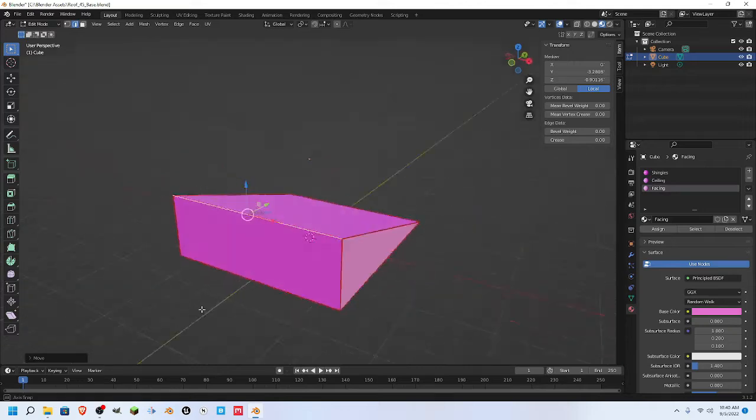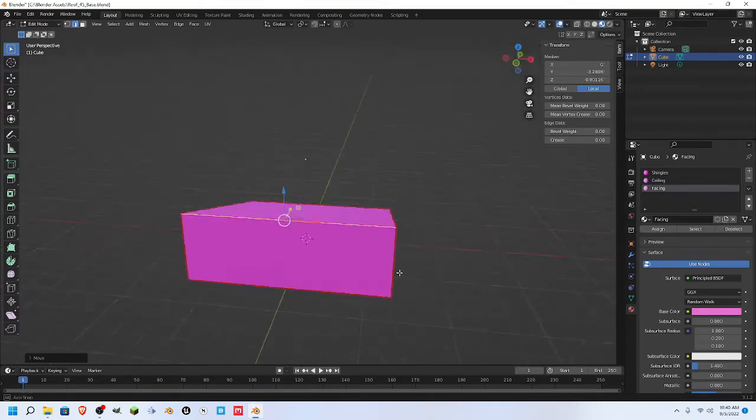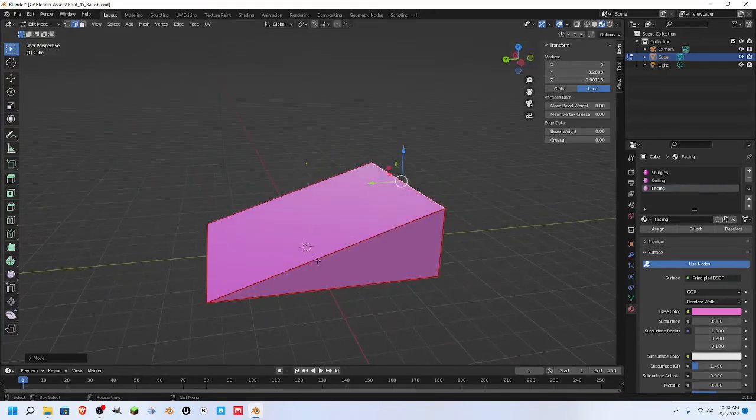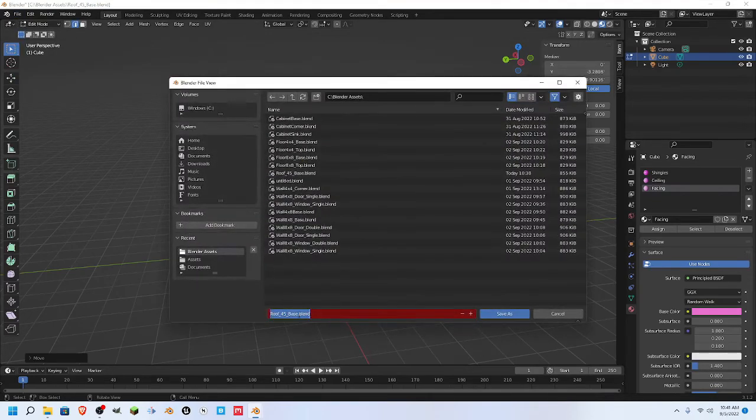Alright. So we've got our angle correct. We have our materials already set. We have our unwrapping already done. All we've really got to do is save this one as. So let's go ahead and save this as a roof. And this is going to be 20 blend.